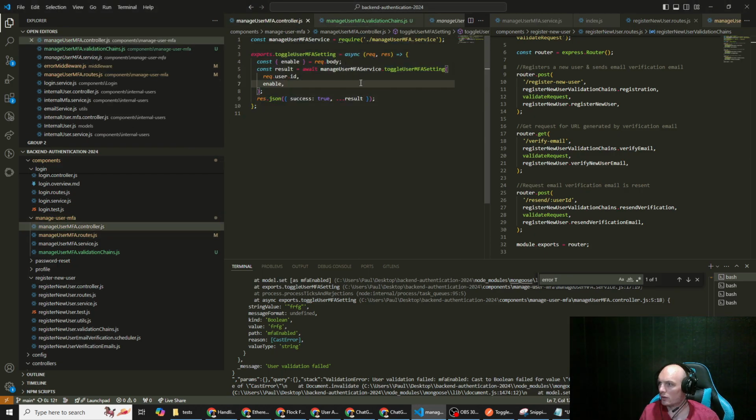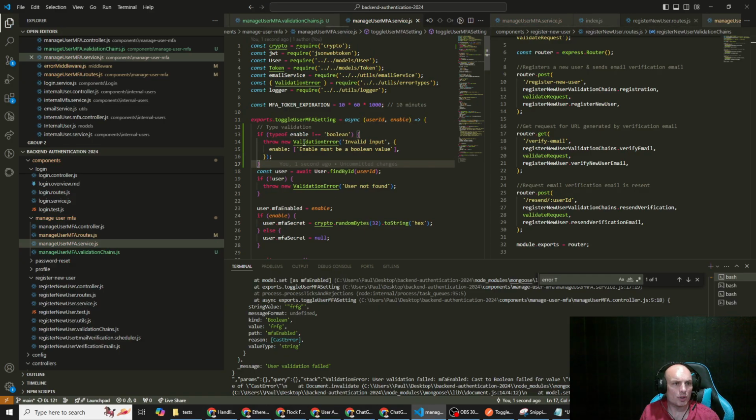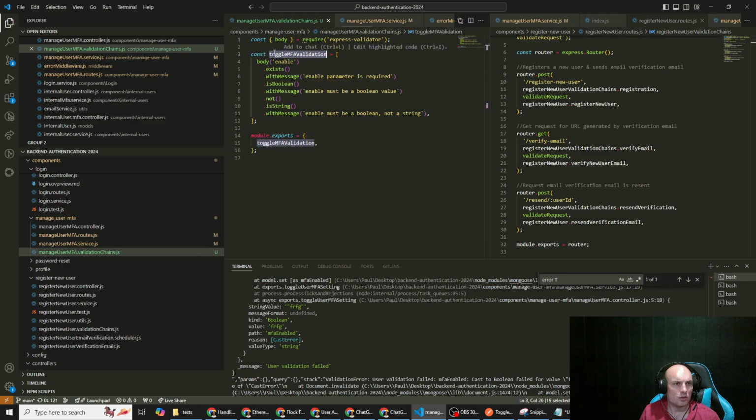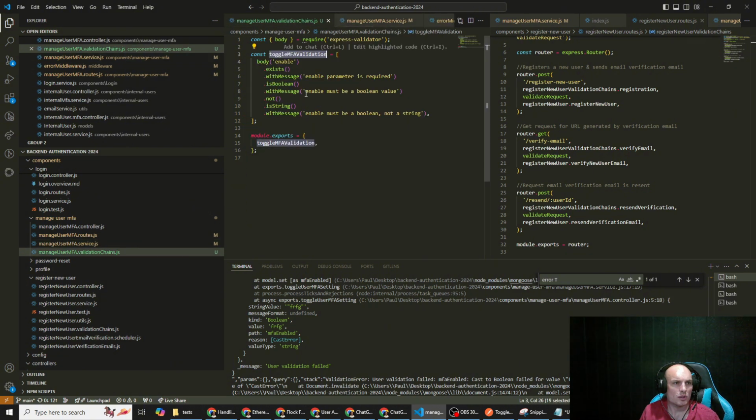Okay, and then in our controller, we don't need to make the change because we've done it in our route, and then in our service, type validation. So we do this first. If enable is not Boolean, when will that ever fire though? Because this will fire first.